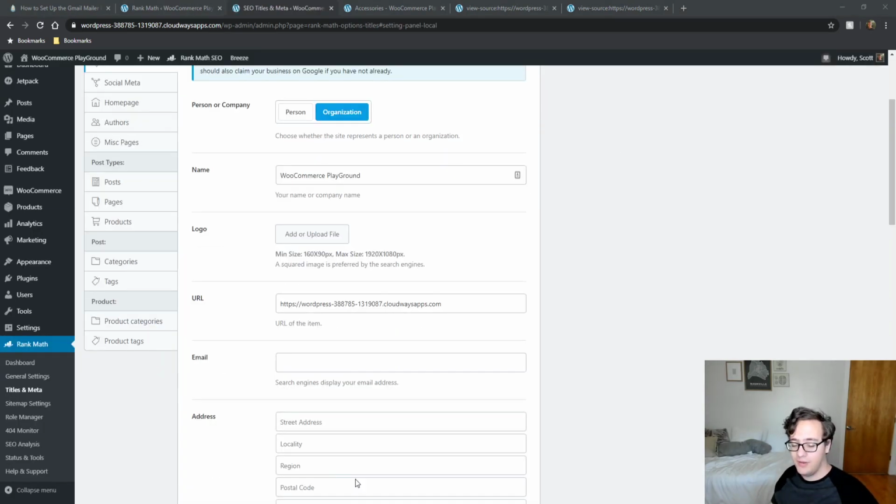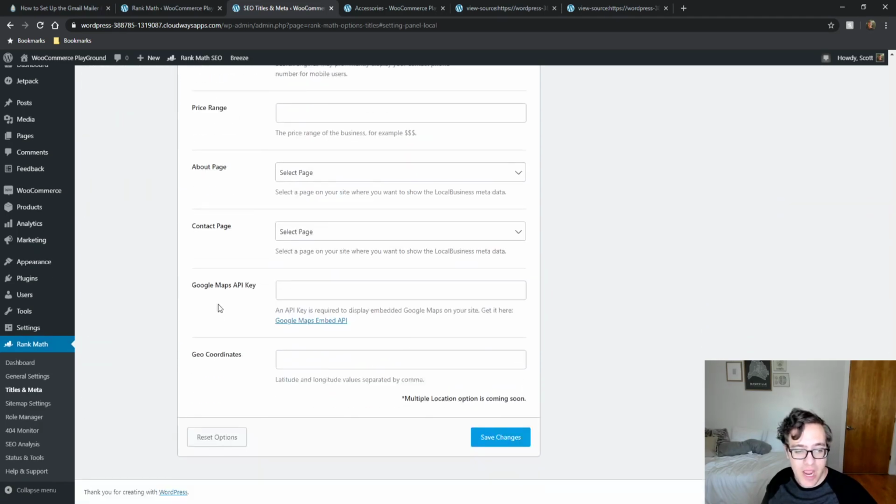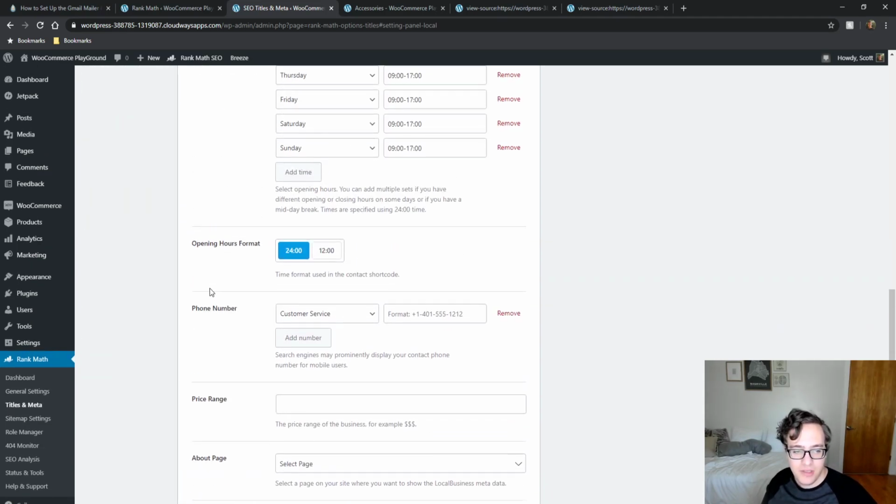Rank Math has definitely come a long way since the last time I reviewed it back in November. The user interface is much better. I still think the individual settings pages could use some cleanup. There's a lot of things on here that the average user just doesn't need to modify. For instance, under the local SEO, it gives you everything you could imagine.